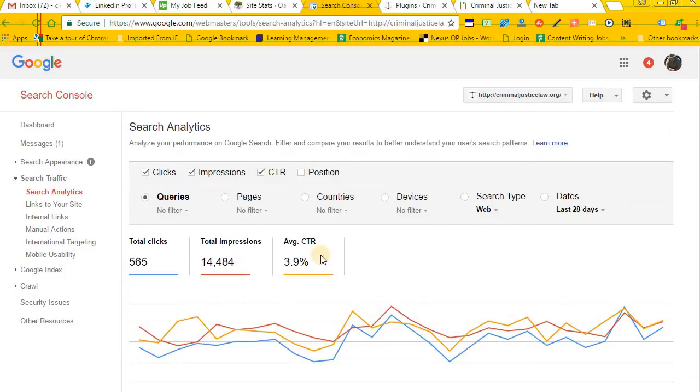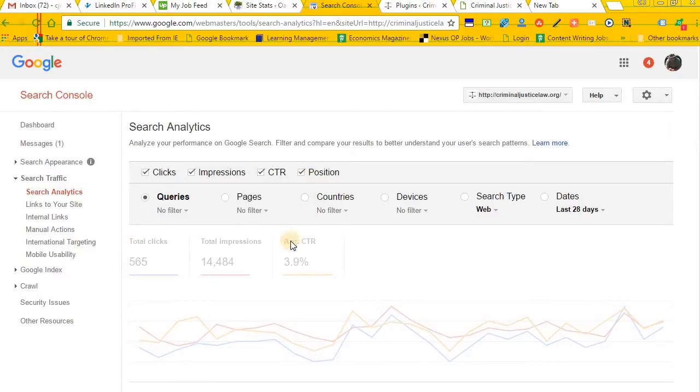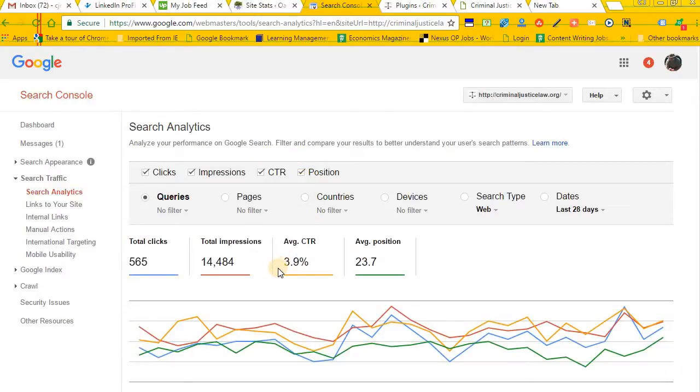But the average click-through rate is 3.9%. I'm going to tell you, that's really very low. I used to run a site that was nearly identical, criminaljusticelaw.us, and my average click-through rate on that site was about 20%. So this tells me that I have some work to do on this site.